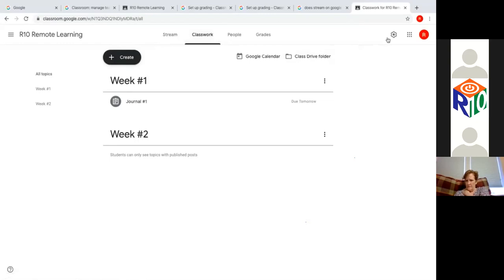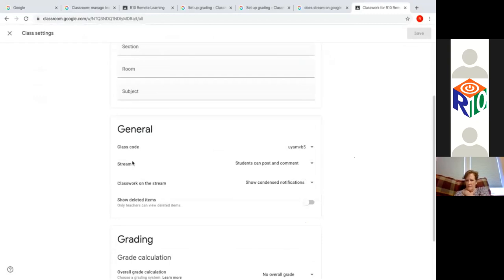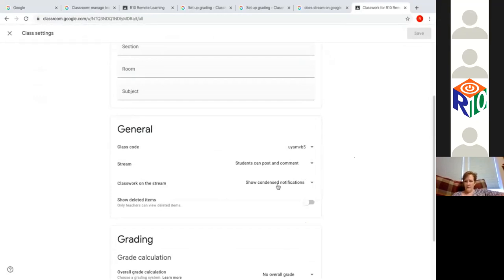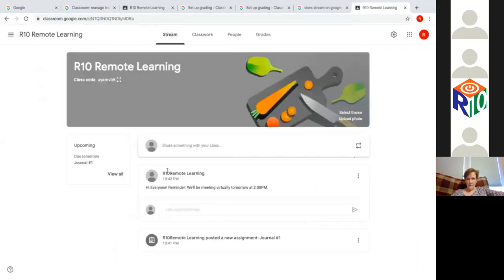Now, I would like to go back to the settings to explore the general settings just a little bit deeper. Right now, you can change how the classwork on the stream looks. When you create a Google Classroom, the default is that it shows condensed notifications. So right now, it is on the condensed notifications setting. And on the stream, you will notice that I have an announcement that I created from this quick box on the stream page. And you can also see an assignment that I have assigned my learners.